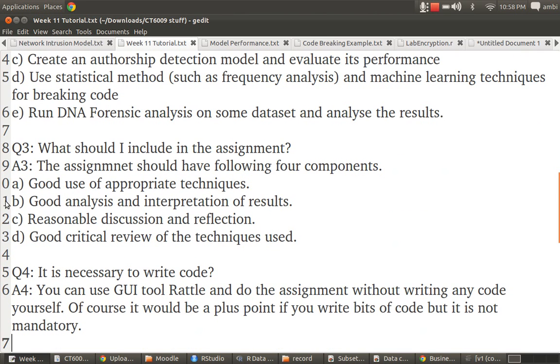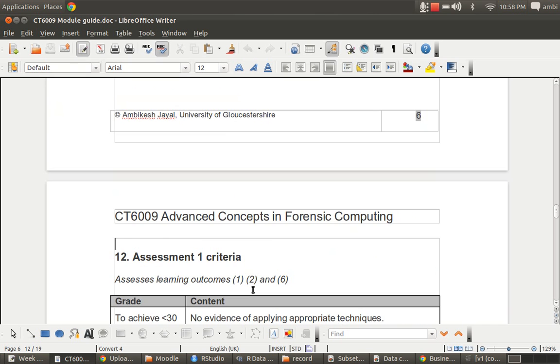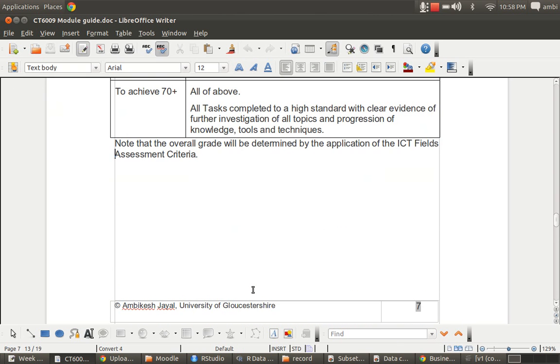What's the third question? What should I include in the assignment? According to the module guide, the assignment should have these 4 components: good use of appropriate techniques, analysis, interpretation, discussion, and critical review of the techniques used. If you go to the module guide, that's the marking criteria, and it explains what is required.